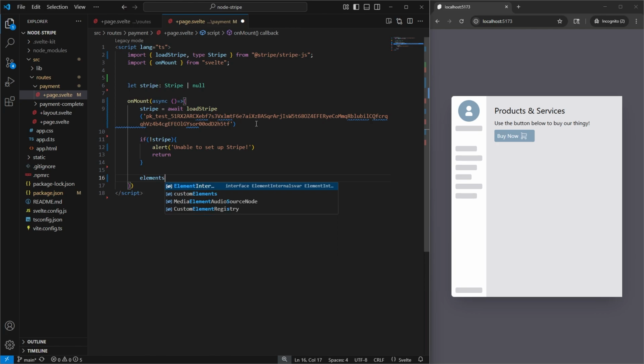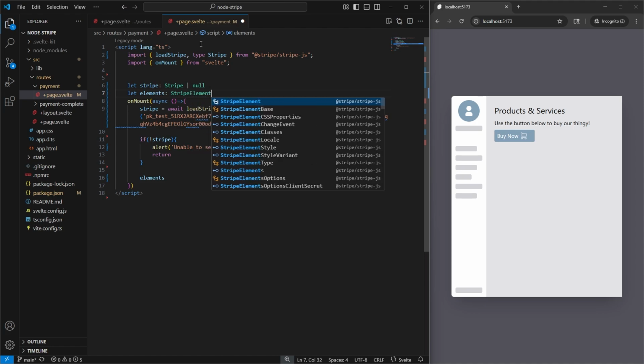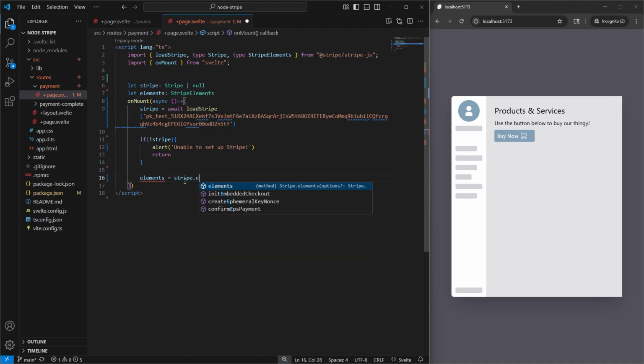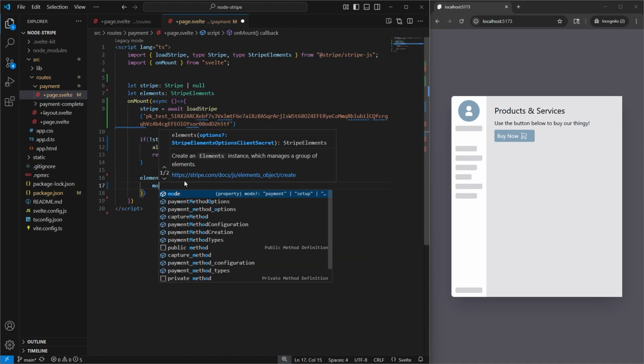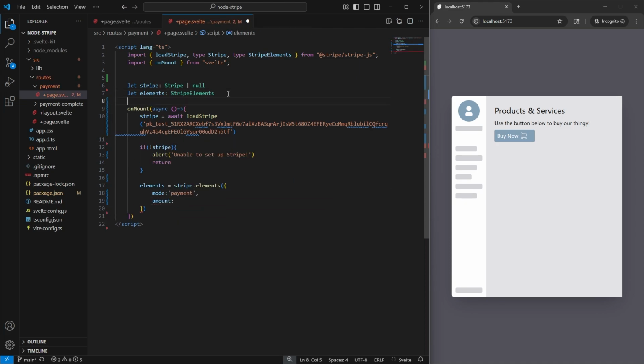Now we need to create an elements object. This just configures some options for our form later and will hold the form details eventually. Because of that, we need to declare it outside of our onMount or onload function so we can use it elsewhere. And in this function, we need to pass some options like the mode, which will be payment, the amount, and for this one, let's create a variable on top as well to hold this, as we'll need to pass it later when we get to the intent. Then at the end, the currency code.